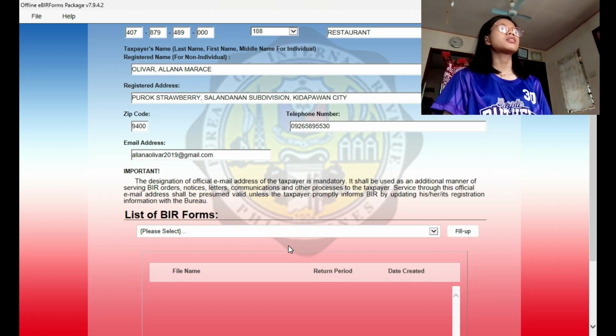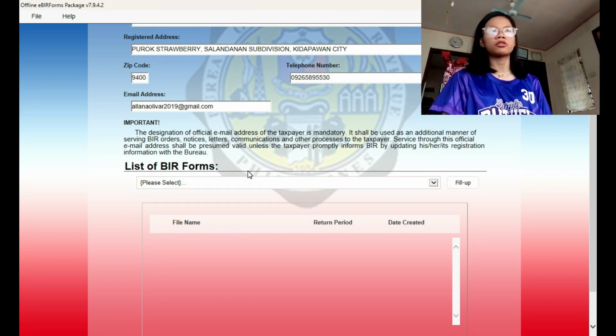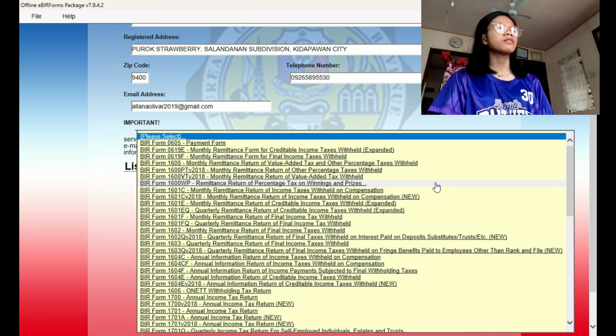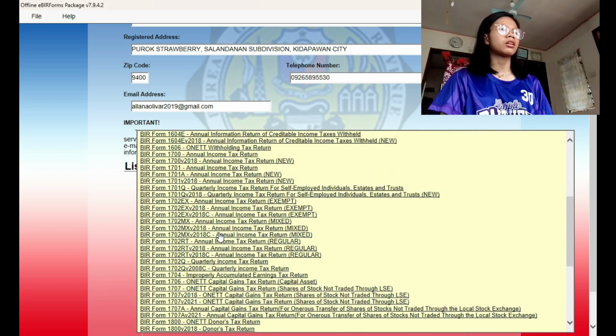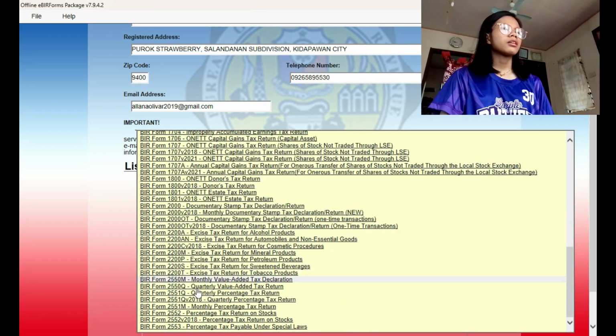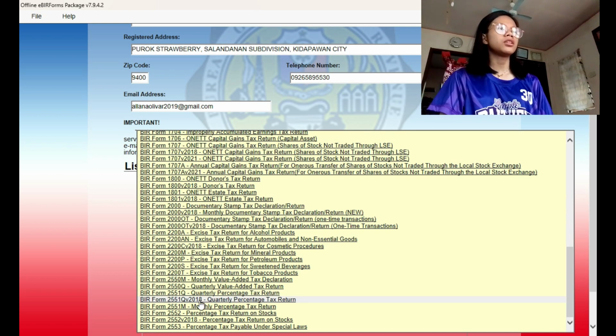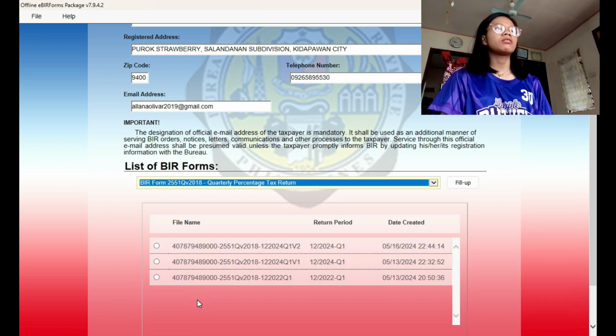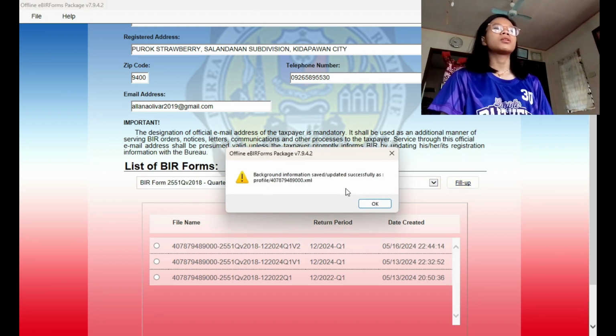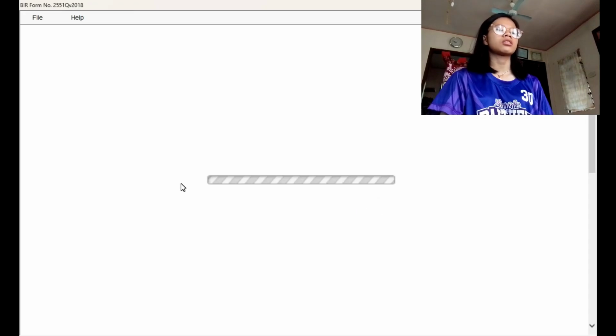alianaolivar2019@gmail.com. And these are the list of BIR forms. We're just going to click on it. The first form I'm going to fill up is the BIR form 2551Q, 2018 quarterly percentage tax return. We're just going to click on it and then fill up. Background information saved, yes, and then we're just going to wait.